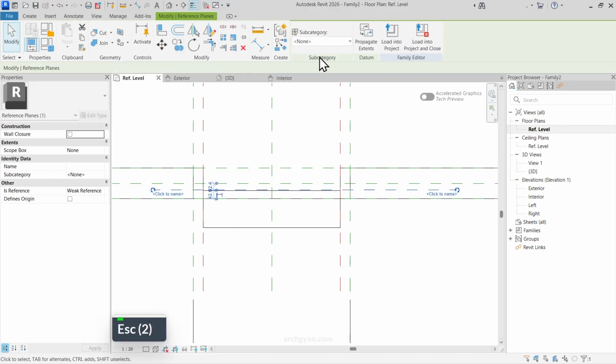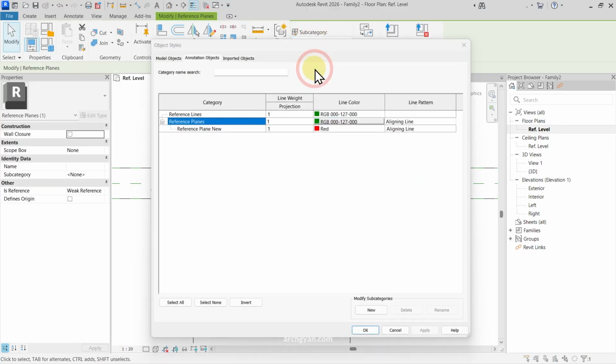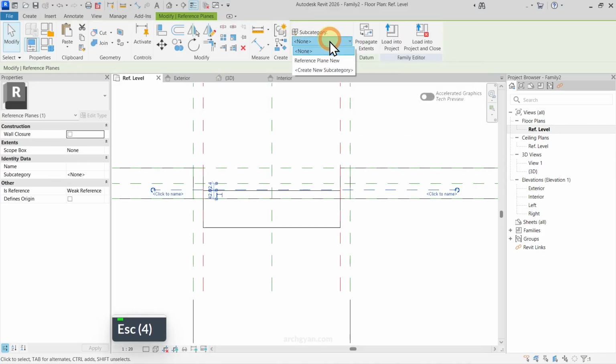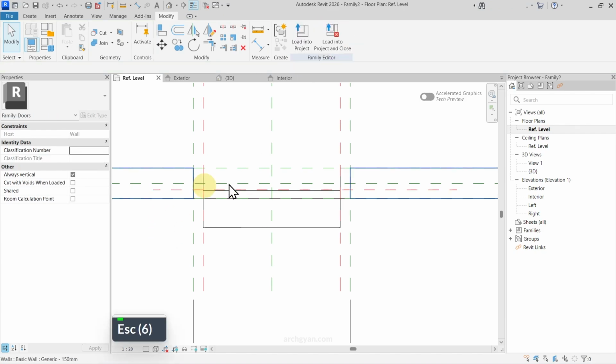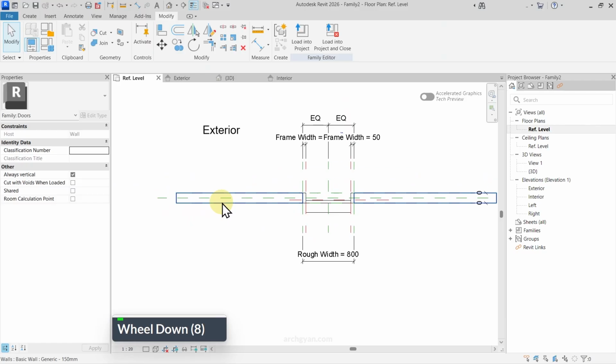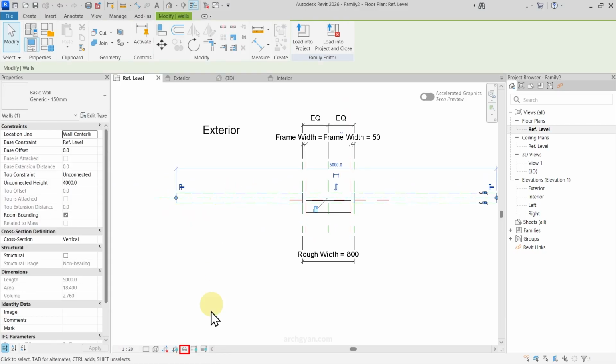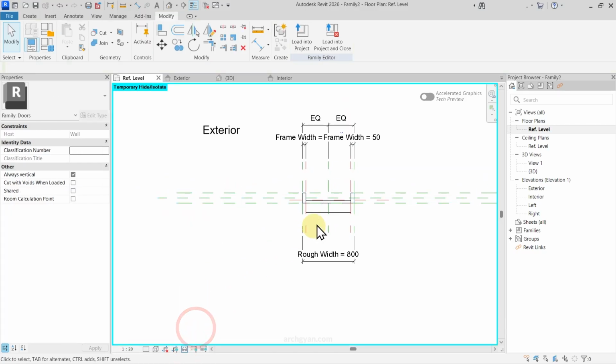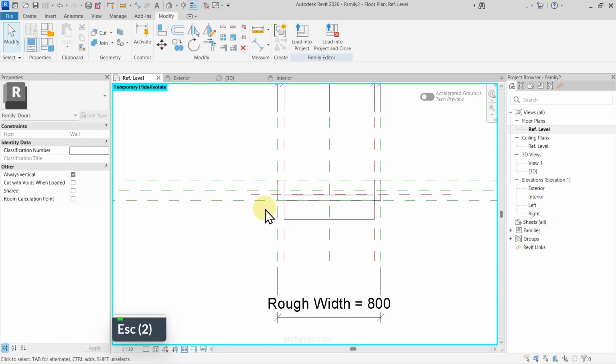And I'm going to change the color as well. So this would be a new reference plane. You can either create a new subcategory or you can select reference plane new. Perfect. And I'm going to hide our wall again. So let's go here and click on hide element so I can see my reference planes better.